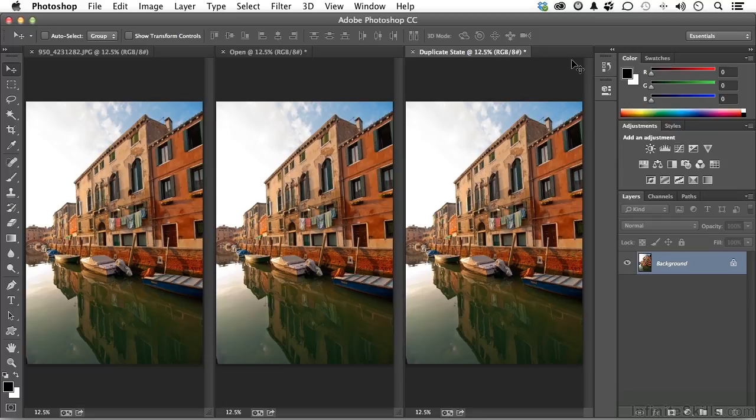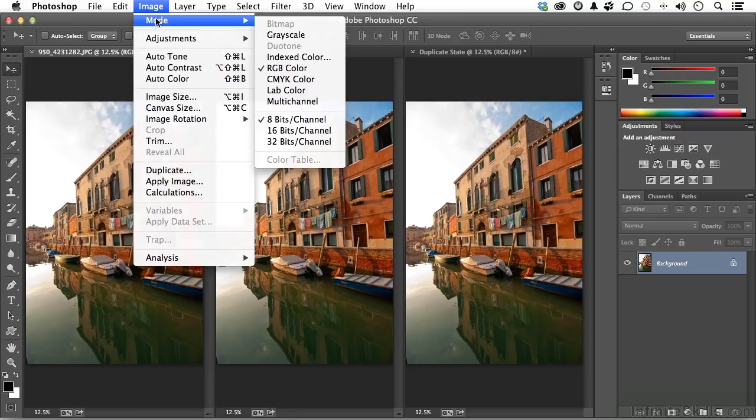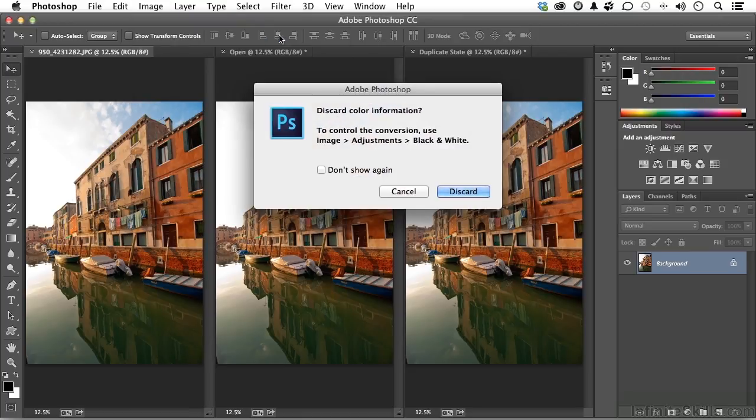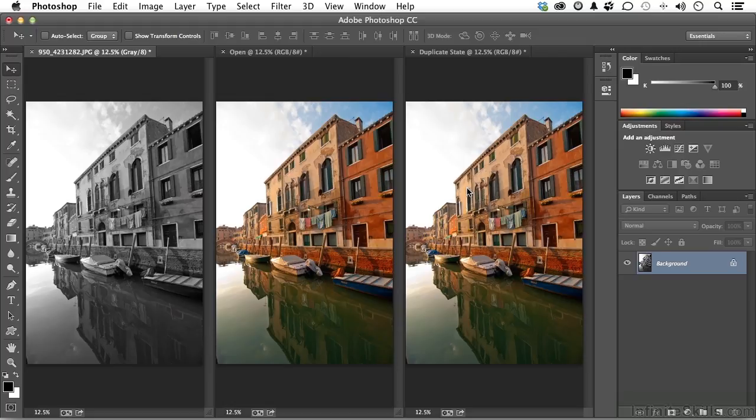The first method is probably the one that just seems the most logical to use. We select it right over here. We go up to the word image on the pull-down menu, go down to mode, and select grayscale. Now notice what it's telling me. It's saying, well, you could do this, but I think you're going to do a better job if you go to black and white. We're going to talk about that at the end of this lesson. And you can always say don't show again if you don't want to see that. I'm going to say discard. And there's our first one.